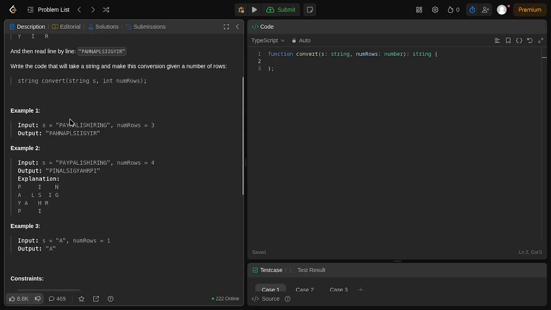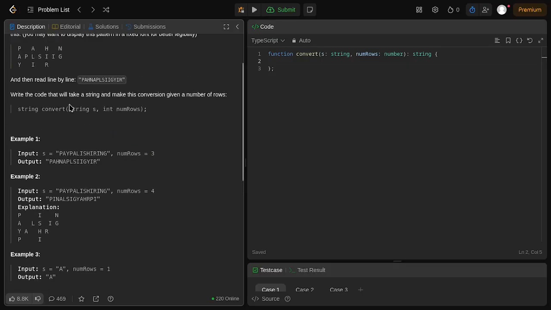For example 1, we have the string parameter, which is PAYPALISHIRING, and the number of rows is 3. What is it about the number of rows? The number of rows means that we have 3 rows to construct our new string that reads from the top to the bottom, and this is the order to read every letter, and then we return the letters as a string. For the function itself, we have the convert function that takes 2 parameters. The first one is the s string parameter, and the second one is numRows, in the form of an integer, and the expected output is in the form of a string.